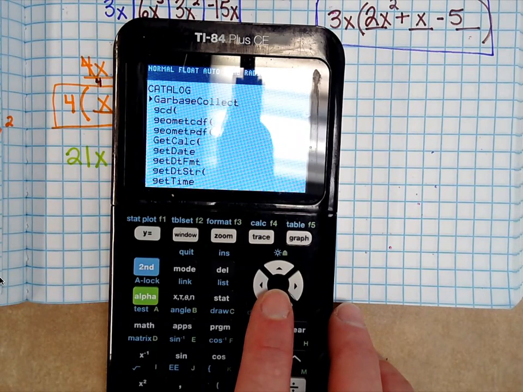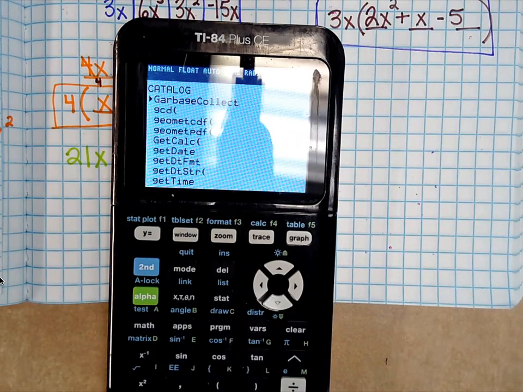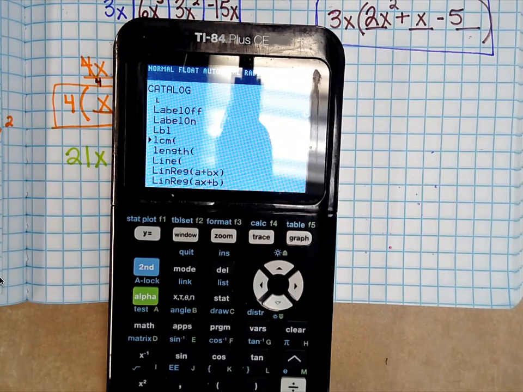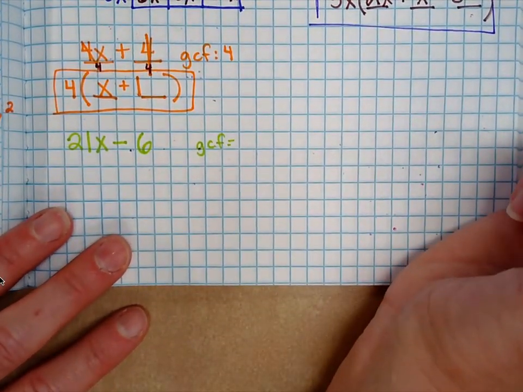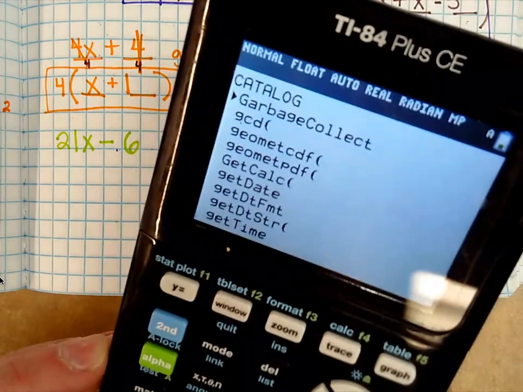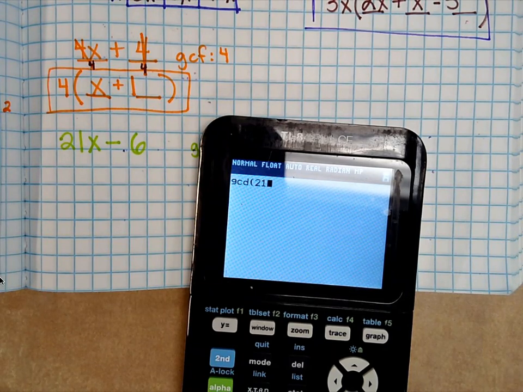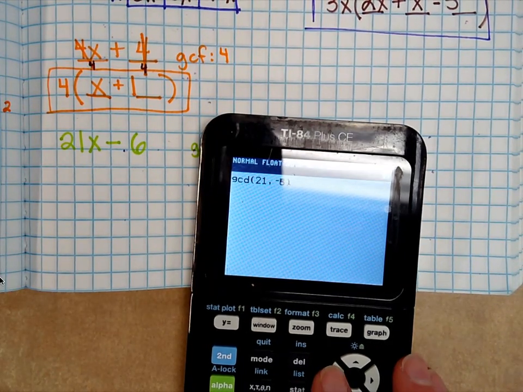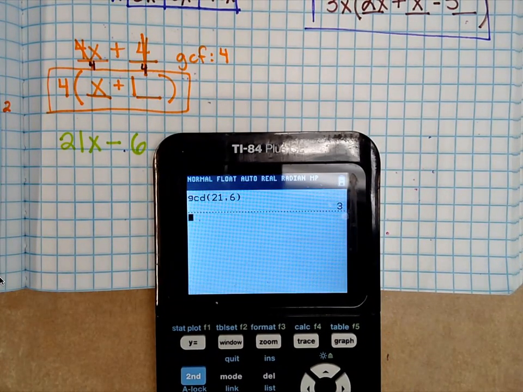G. Oh, LCD instead? Least common denominator. So, let's see, least common multiple. Nope, that's not it. Okay, I don't remember. No. You found GCD? Oh, yeah. But that's greatest common. Let me see if that works. 21 comma 6. Negative 6. Oh, no. I found LCM. Okay. That works. GCD works.